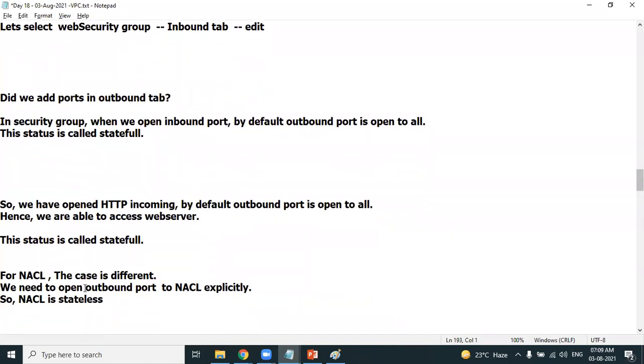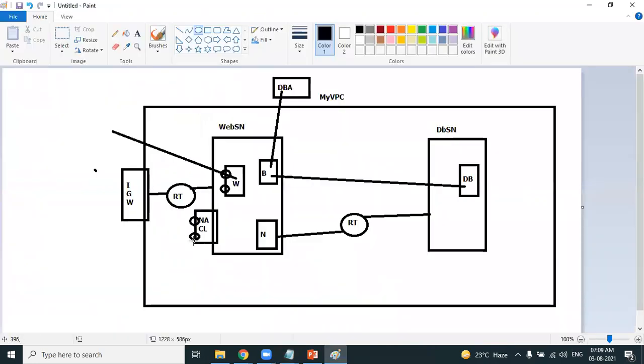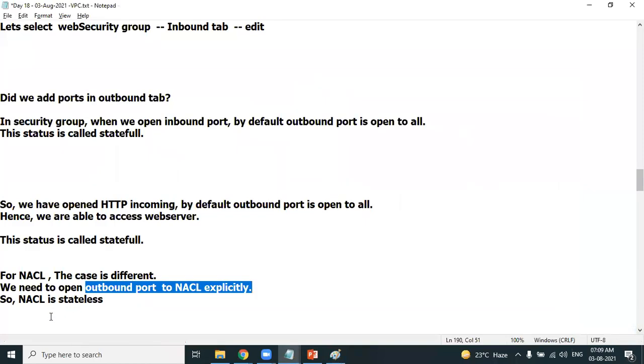For NACL, the case is different. We need to open outbound ports also explicitly. NACL is having inbound ports as well as outbound ports. We have opened at inbound level. We have to also open the same ports at what level? Outbound level also. It's like incoming gate and outgoing gate. So you have to explicitly open the outbound ports also. That is why it is called as what nature? Stateless in nature.